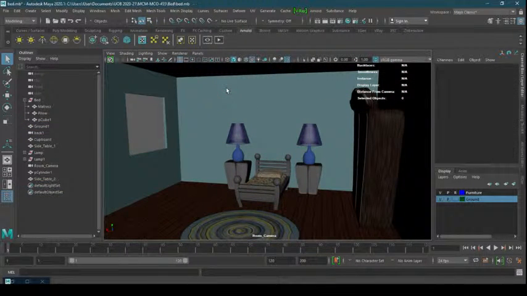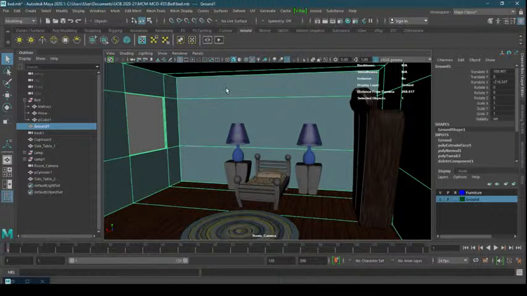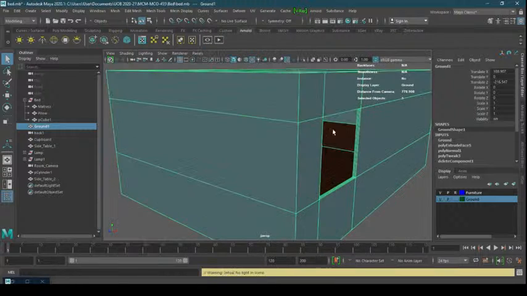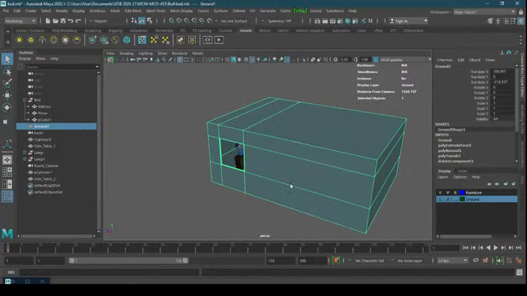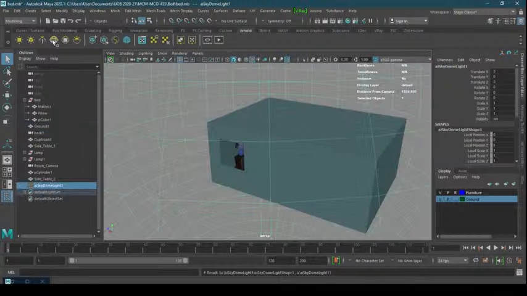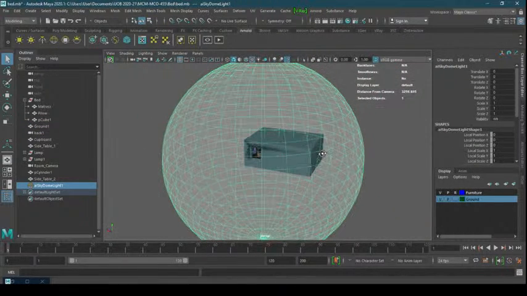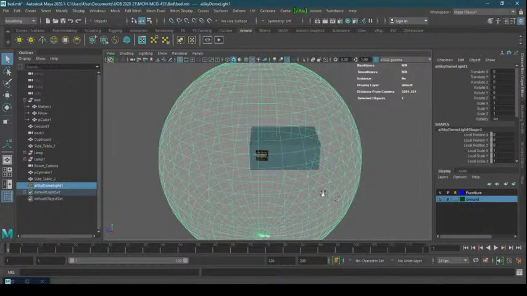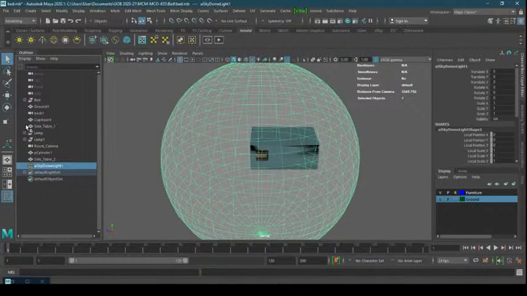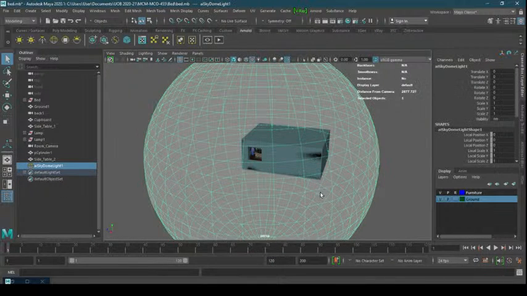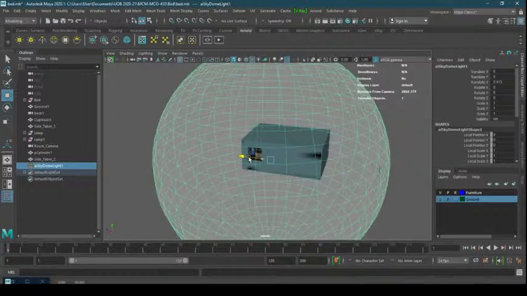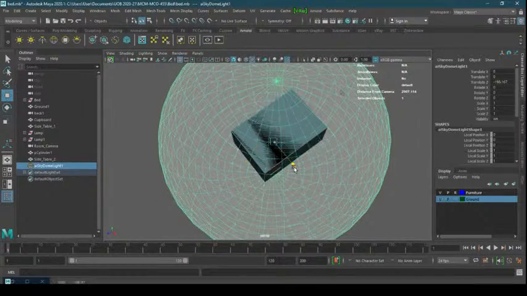So I will delete this light. Okay, and now what I will do here is let me go to my perspective viewport. I will bring up a dome light from here. So I will create a dome light here, and once the dome light is created, let me do one thing. Bring the dome light in the center of this here.